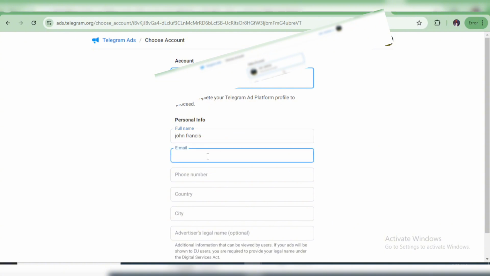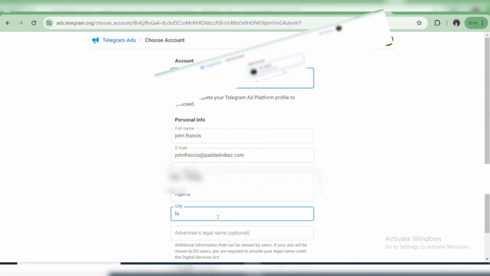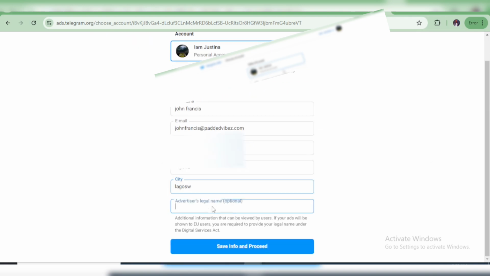and for my email, I can easily go ahead and use my email, which is johnfrancis@paddedvibe.com. Okay, so that is my email. Then for my mobile number, I'm going to simply use my mobile number for this. For the country, I'm going to simply select my country, which is Nigeria. Then for the city, you can go for any city you want. This one is optional. Then I'm going to simply go ahead and click on this save and proceed.